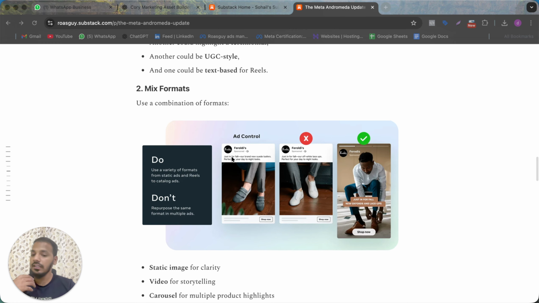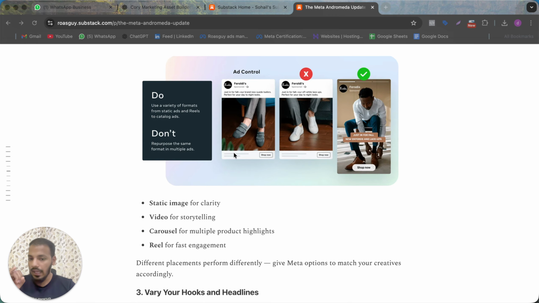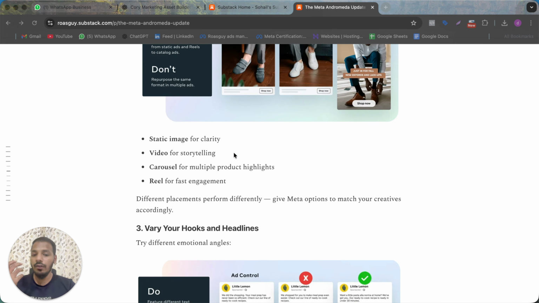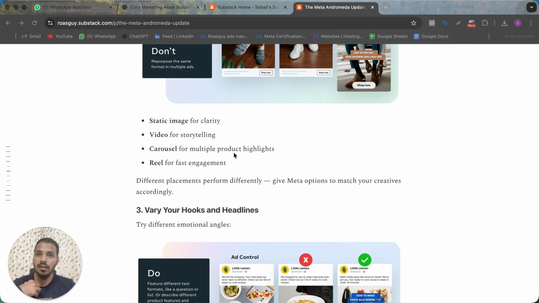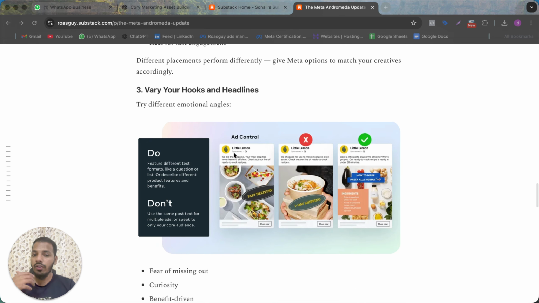The next thing is to mix formats. Don't depend on only one format. Instead, go with different formats like static image ads, video, carousel, reel, each and everything. You can go with different placements, and creatives perform differently for each placement. So give Meta options to match your creative accordingly. When you create different variations with different styles, Meta can optimize much better based on the data it has, and it will try to show your ads in the right way where the chances of conversion are much higher. Next, vary your hooks and headlines.